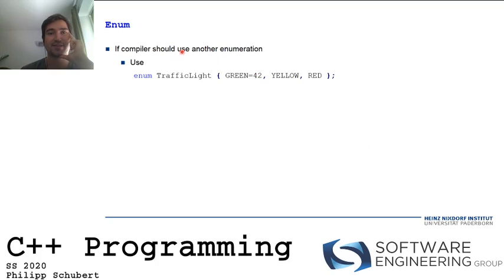You can also ask your compiler to use a different enumeration. I just told you that the compiler starts your enumerations at 0. You can also tell it, yeah, green should actually be 42 as an internal integer, and then it just continues incrementing. So yellow would be 43 and red would be 44.